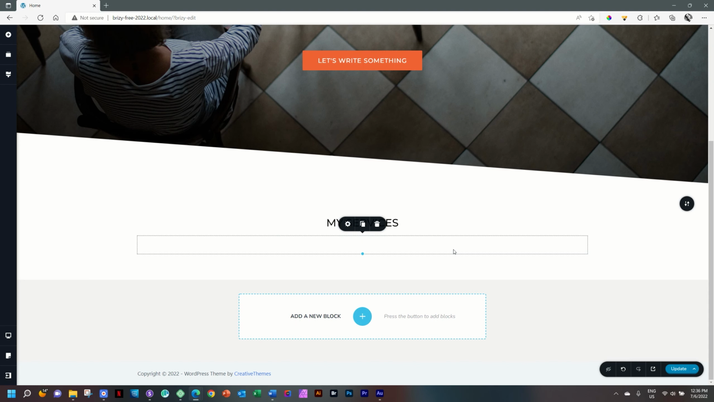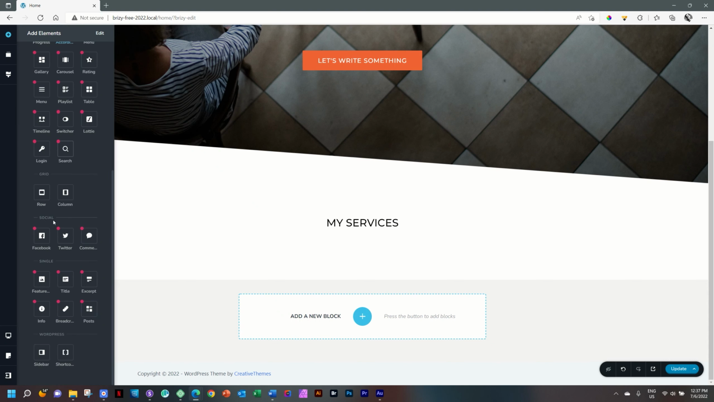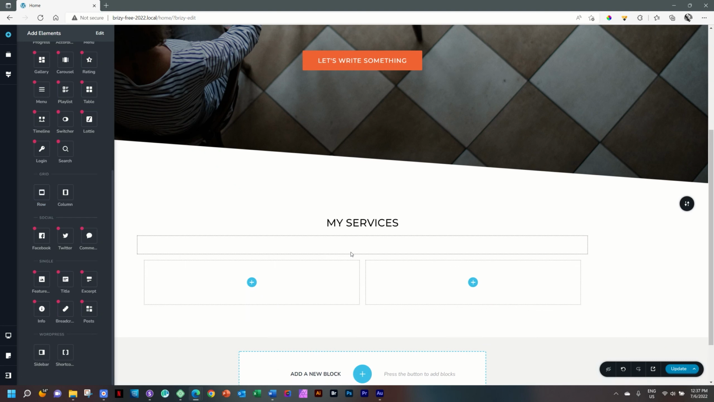There are a number of ways that you can create structure with columns and rows. I'll show you how to do that with the row element that actually includes columns, so that you can get used to this one as well, because it's often an overlooked element within Brizy. Add elements, and then scroll down where you see the grid, and we have 2 elements here, row and column. Click and hold the row, and you will see we have those gray lines again where you can drop it, and we'll drop it here under My Services at the bottom gray line.